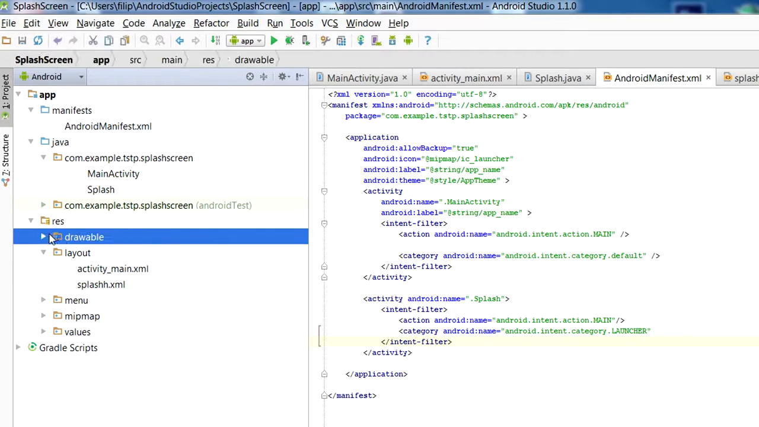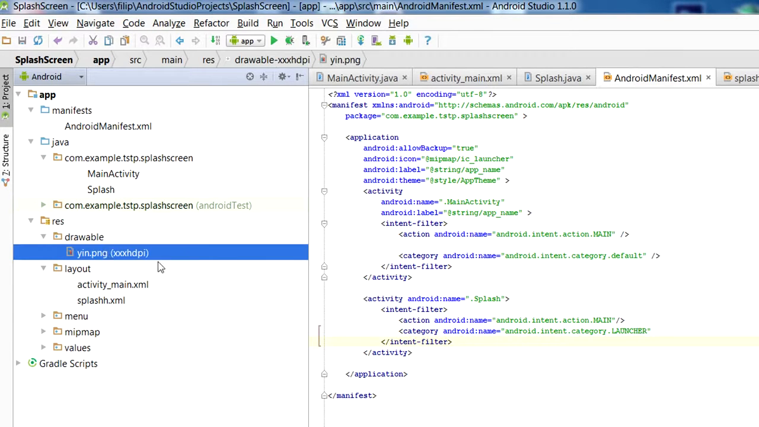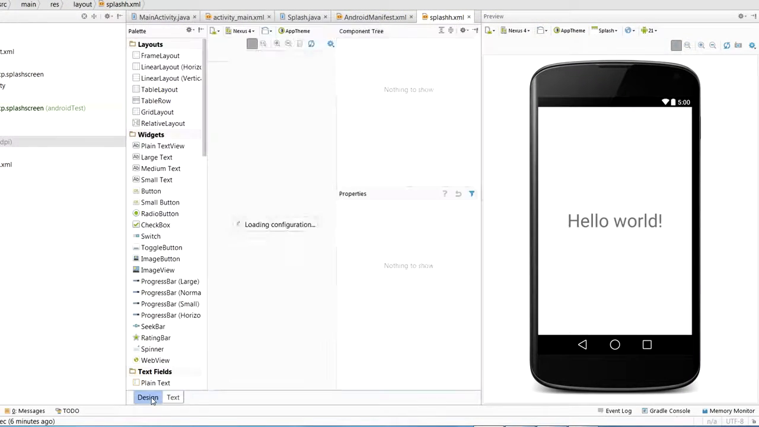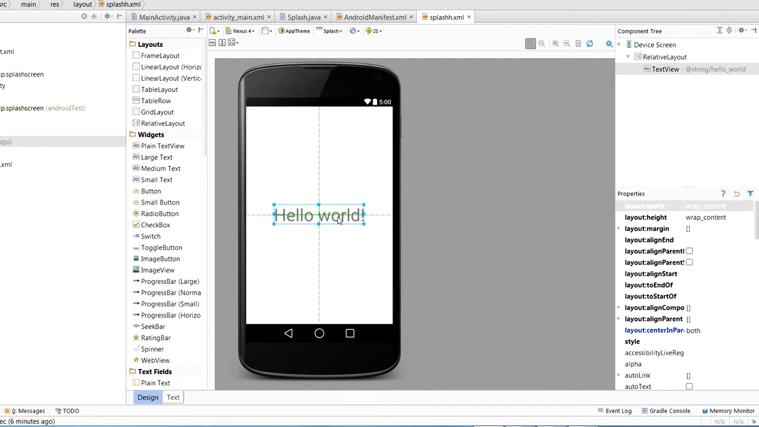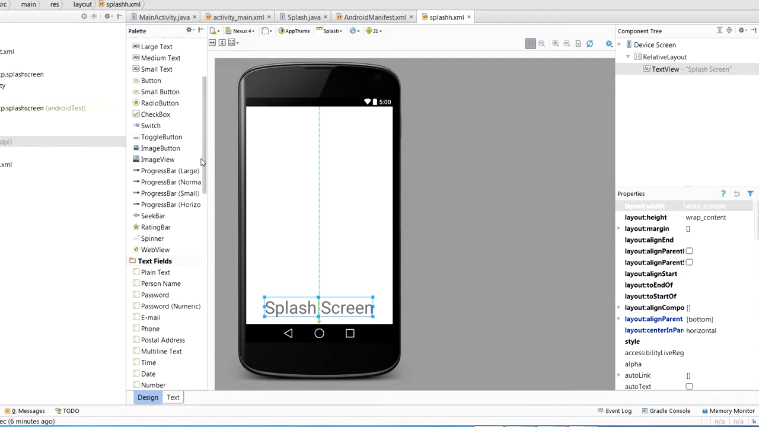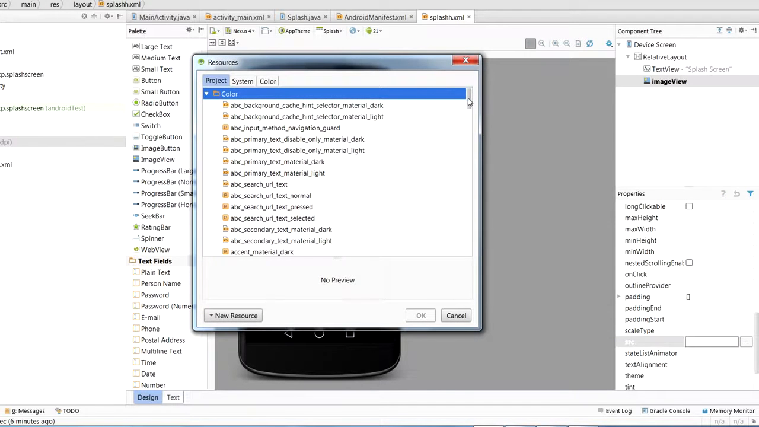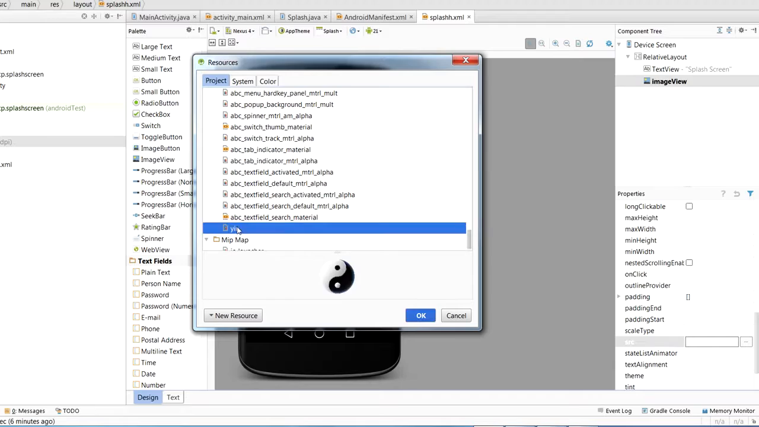The next thing, just let's see if it is right there. Yeah, it is. Now we need to go to our design, go to splash.html. We're gonna move this text view and let's name it splash screen. And after this we should add a new image, place it on center of our screen and choose appropriate image for the image view. I'm gonna choose my previously imported picture.